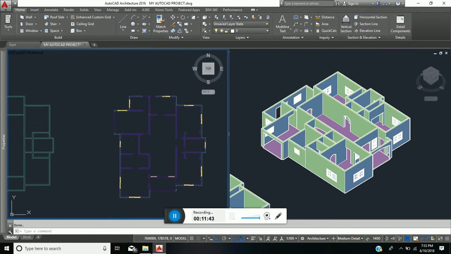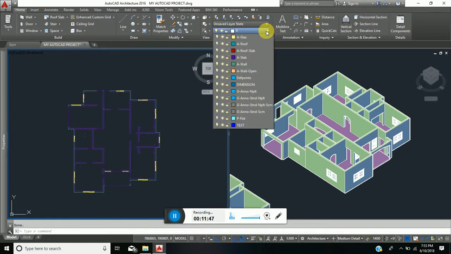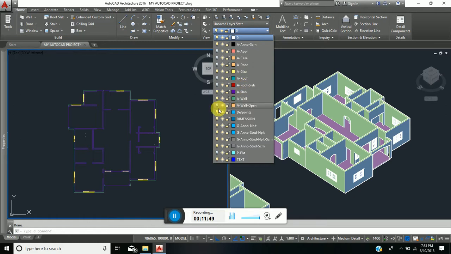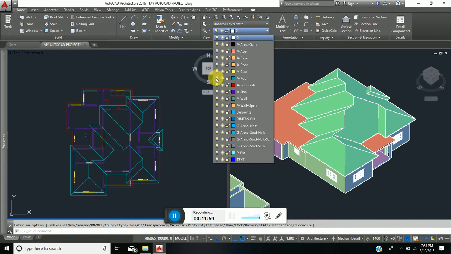Again, now that we are at the end of that tutorial, we can now go back and turn back on the layers that we had turned off. For example, our A-wall openings. Let's put back our openings. Let's put back our A-slab. Turn on back your roof. Alright, let's put the roof back on. Our doors. Put back our doors. Our kitchen cupboards and appliances. And I think our plumbing fixtures were turned off.